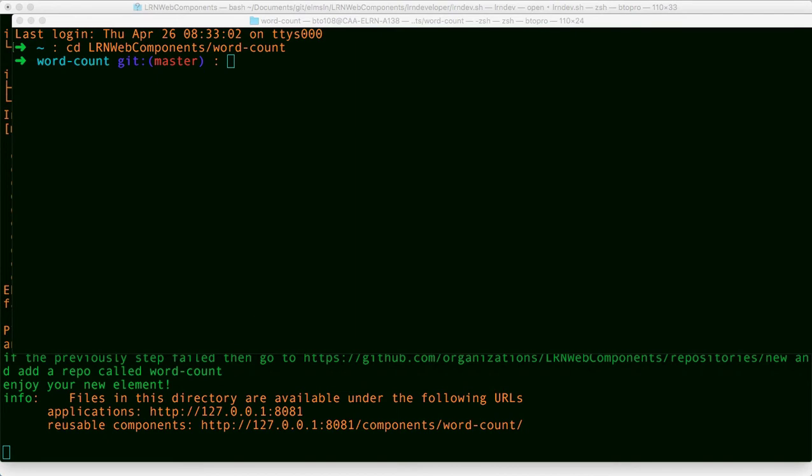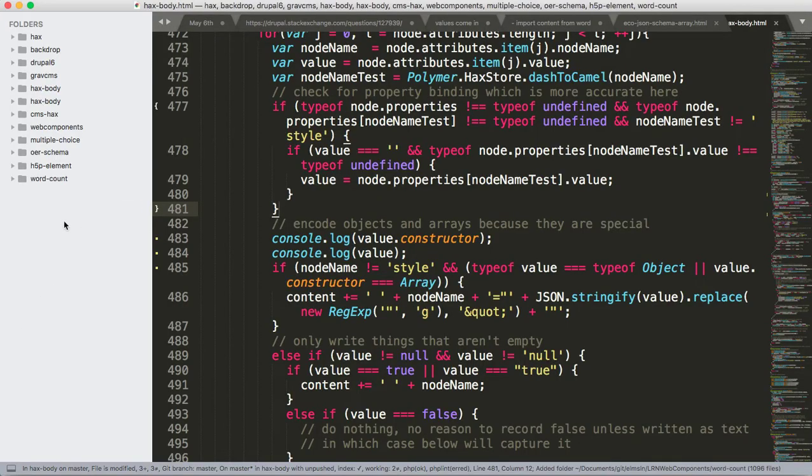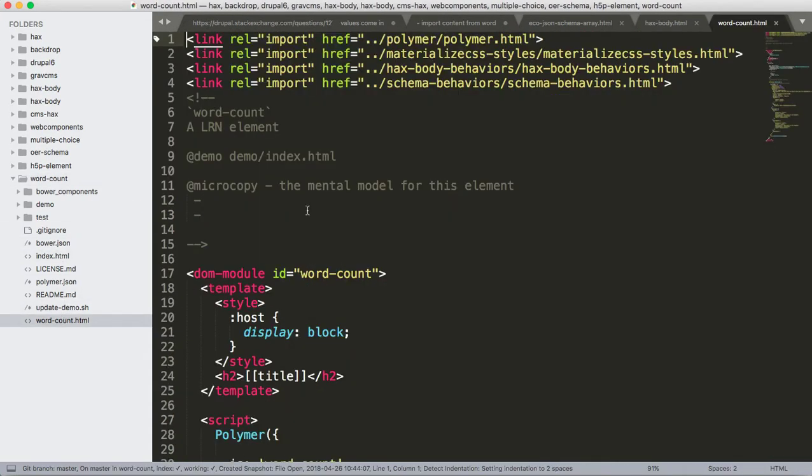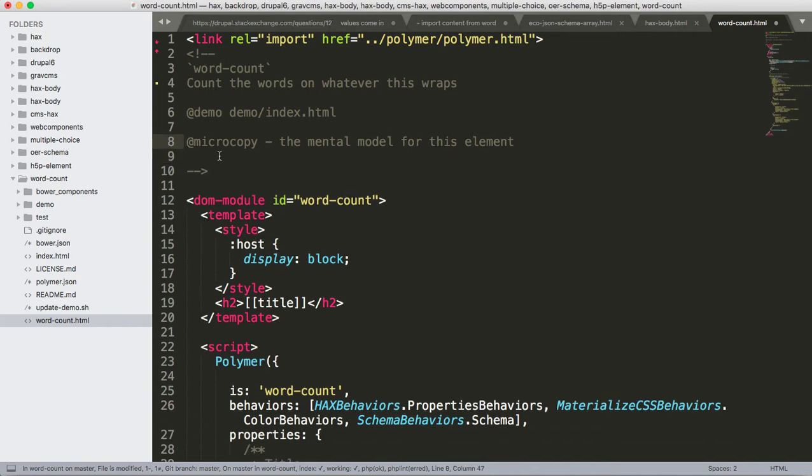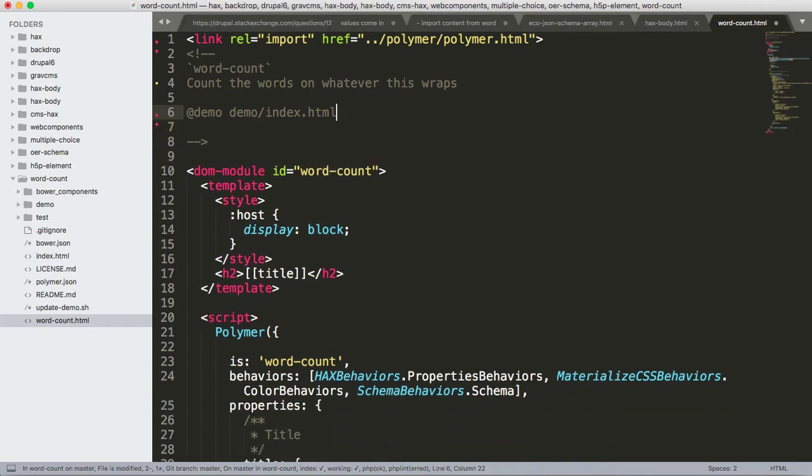I'm going to call up word count and put it into my Sublime Text editor. Okay, word count. A word count element has nothing to it. I don't want a schema. I don't want to do any other implication. I just want to implement Polymer. We're going to say count the words on whatever this wraps. I don't care about that, and I don't really have microcopy associated with this. Okay, so we have the word count element.